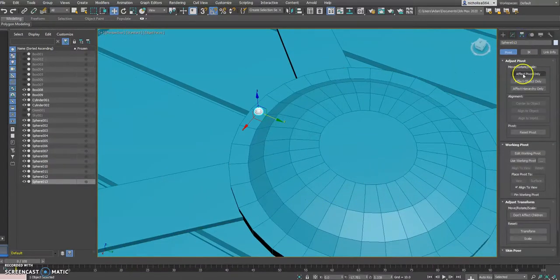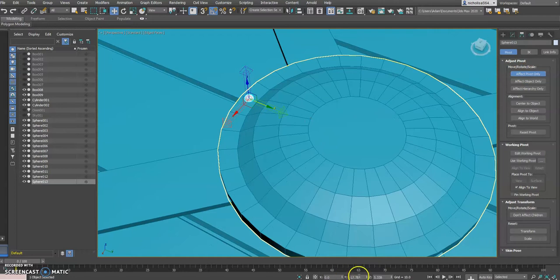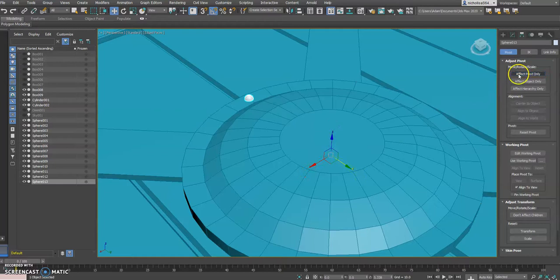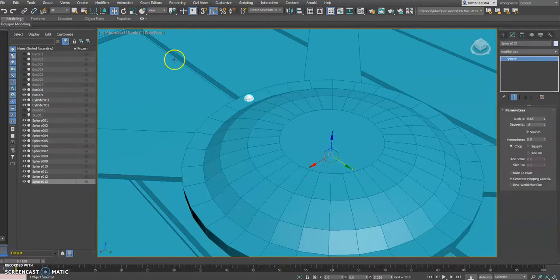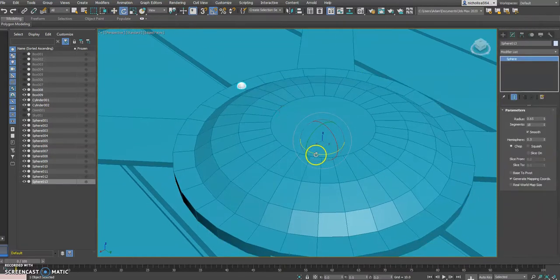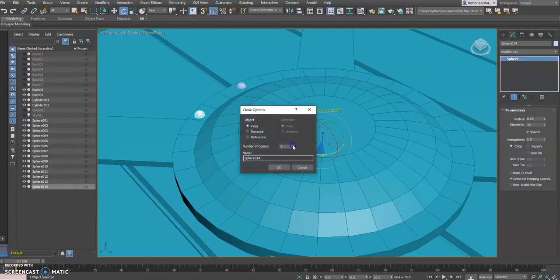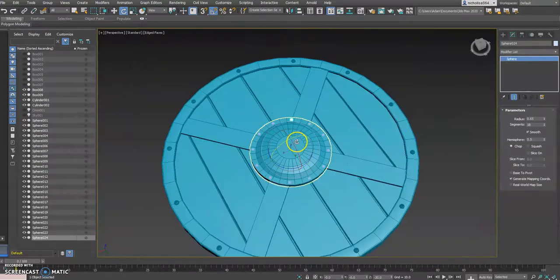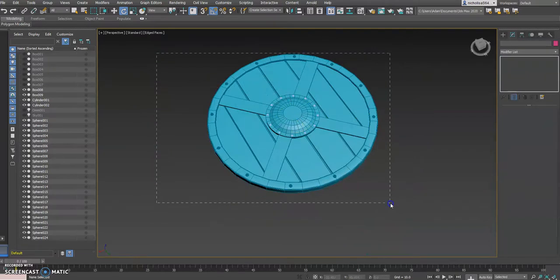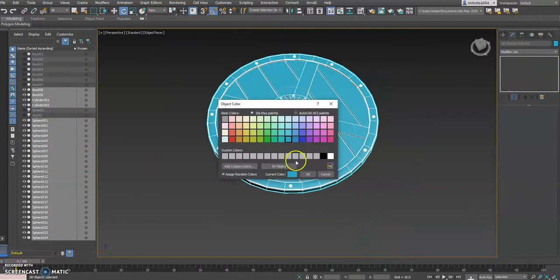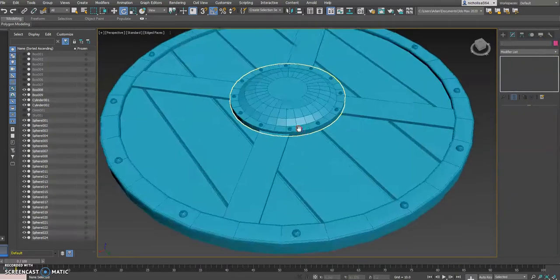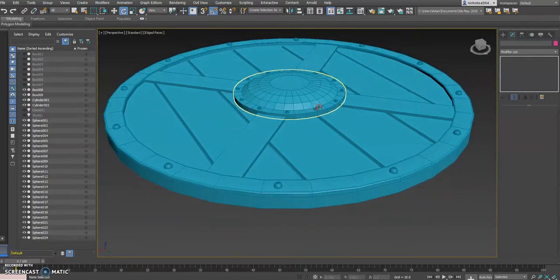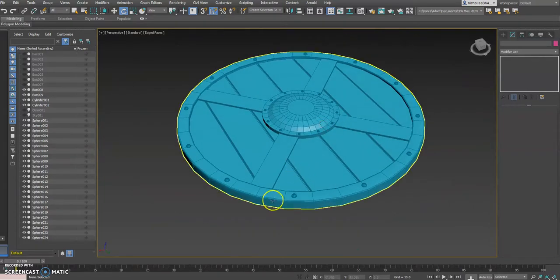Then I'm going to go to here, affect pivot only. Make sure it's 0 in X and Y, so it's definitely bang in the middle. Turn that off. Rotate, hold down shift, 30 degrees again. 11 copies. Boom. Okay, so a nice quick way to add in all that extra detail without having to manually try and place every single one. Okay, nice.